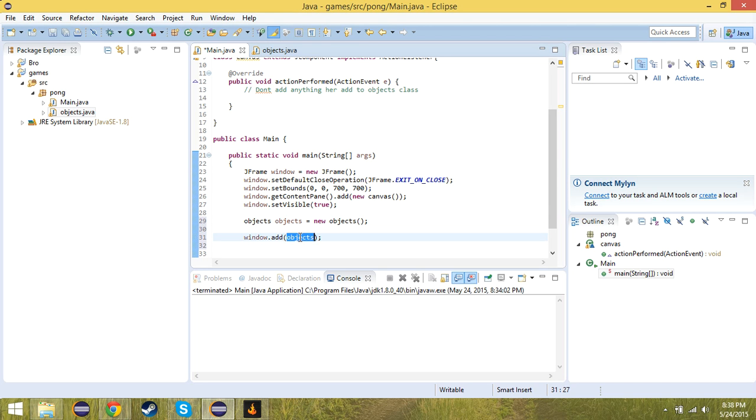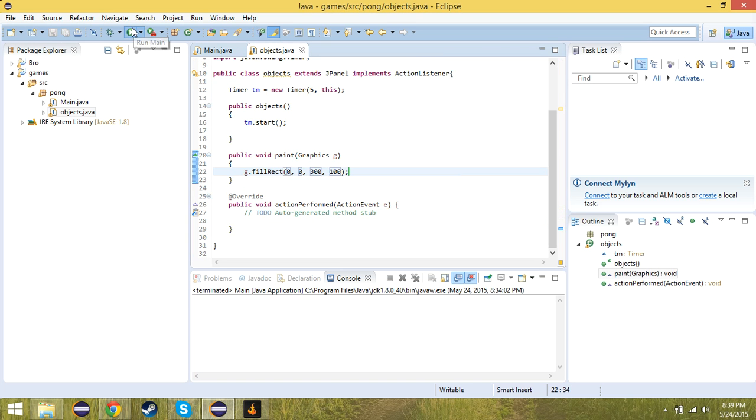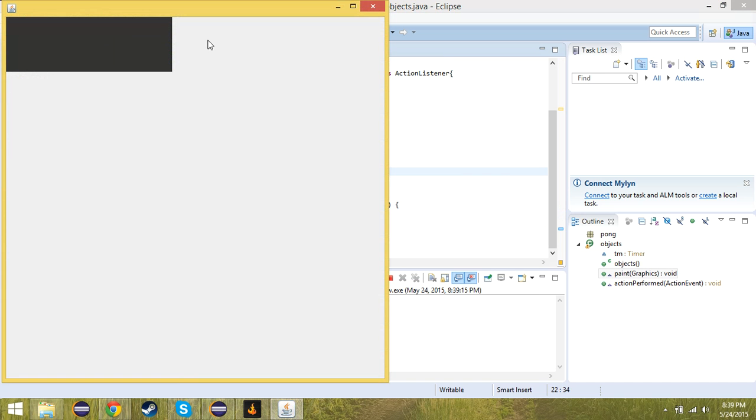So this and this has to be the same. See, it's highlighting. If I call this GG, this has to also be GG. Makes sense? I'm going to change it back to objects because that makes more sense than GG, although it is always a good game. Cool. So now if we run it, we should have a nice lovely black square up in the top left hand corner of our screen like this.